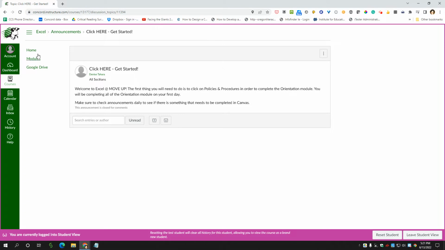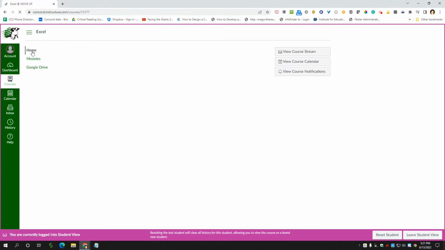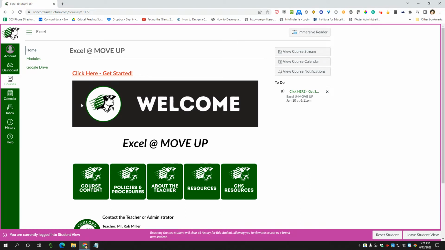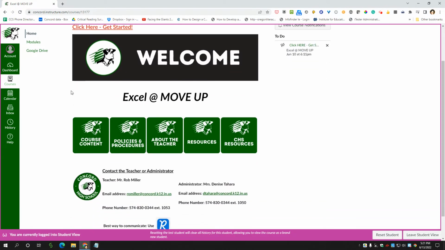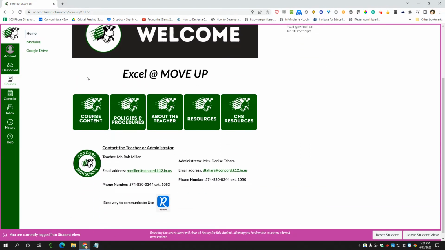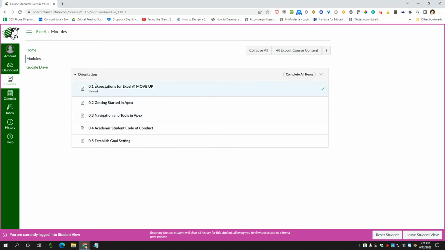Okay. All right, and then as we go back home, our homepage is set up, and so they will click on policies and procedures. And then as you can see, the module is set up, and I have started the process here of going through so that they need to complete all items before being able to go to the next.